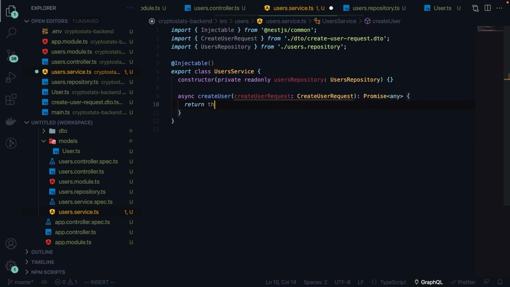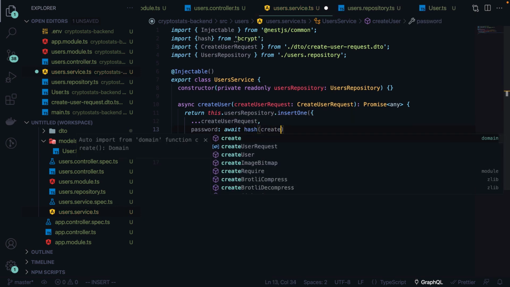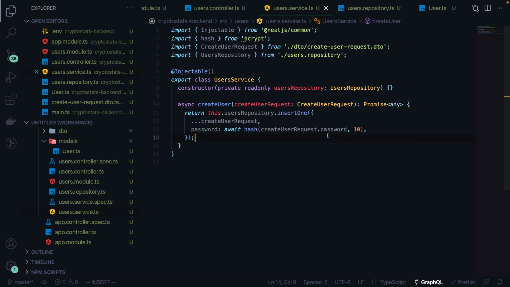We'll still return this.usersRepository.insertOne, and we'll spread the whole create user request, but the password now is going to be hashed. So we'll call await hash, and we pass in the value we wish to hash, which is the password, and we also provide a salt, which is just a series of random characters added on to make it a bit harder to decrypt.